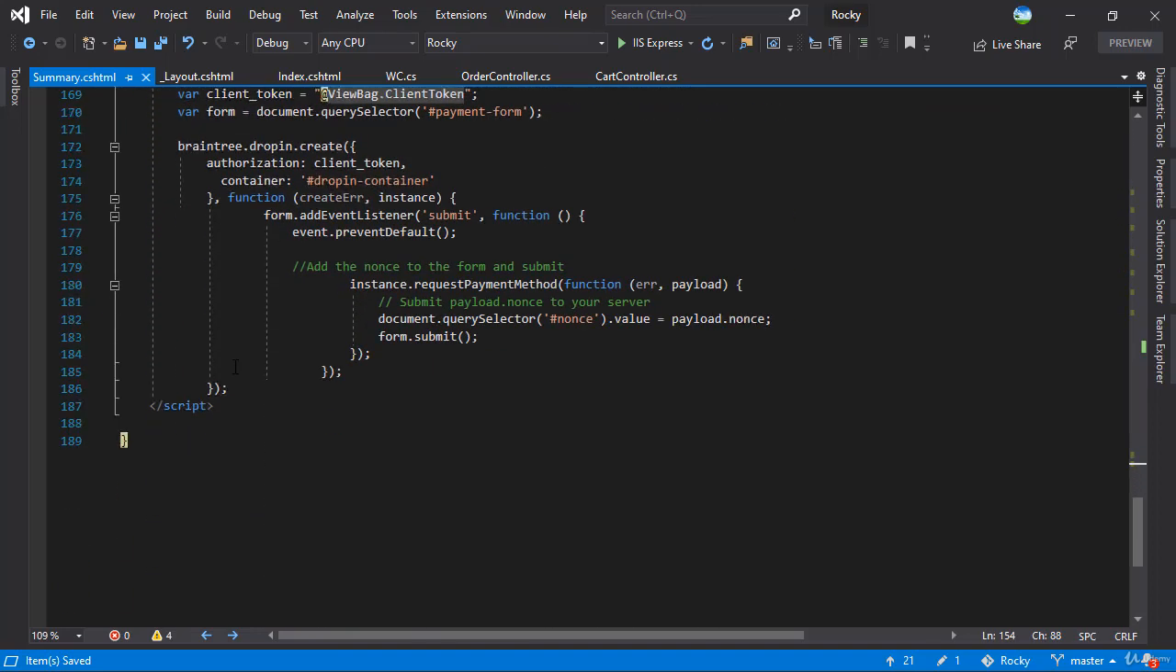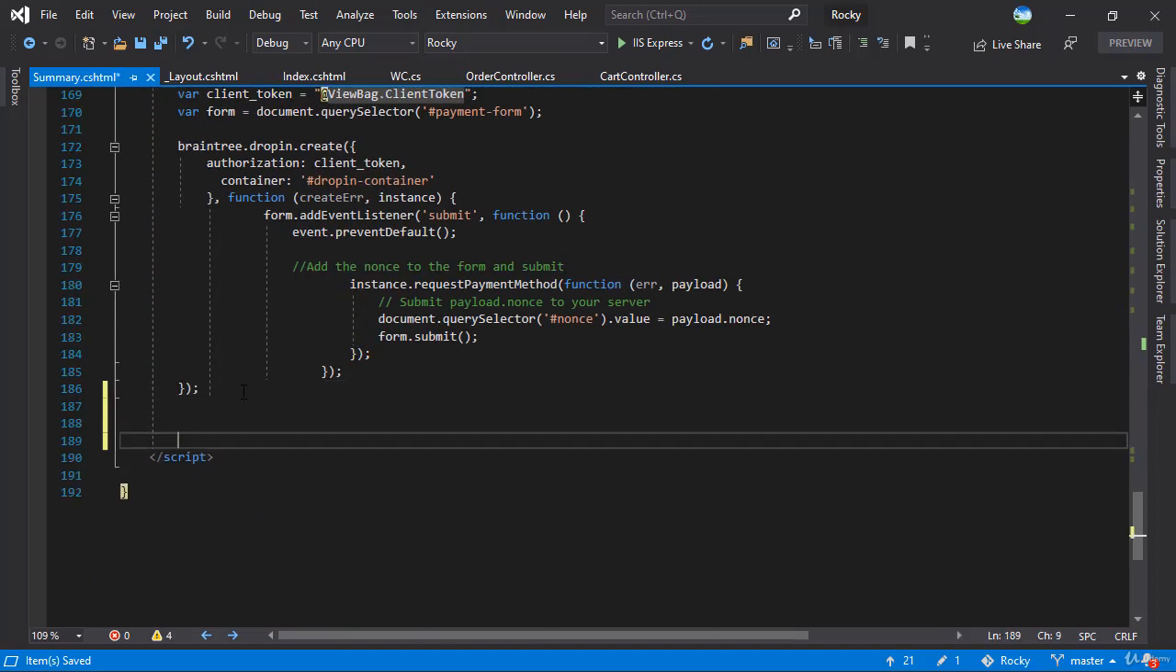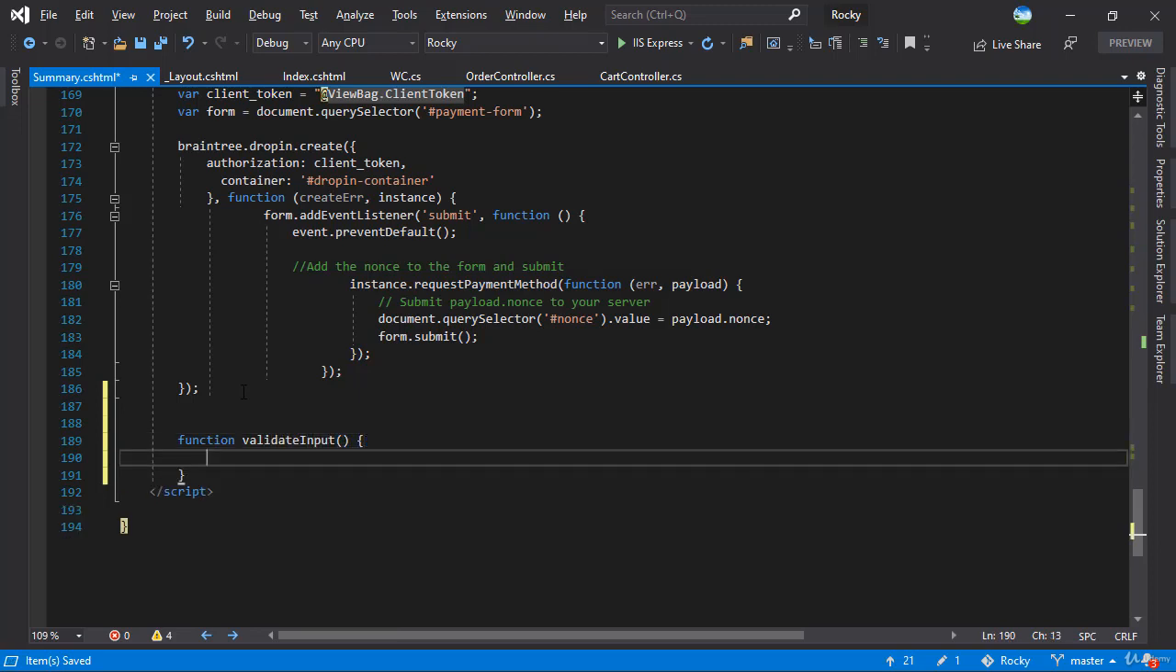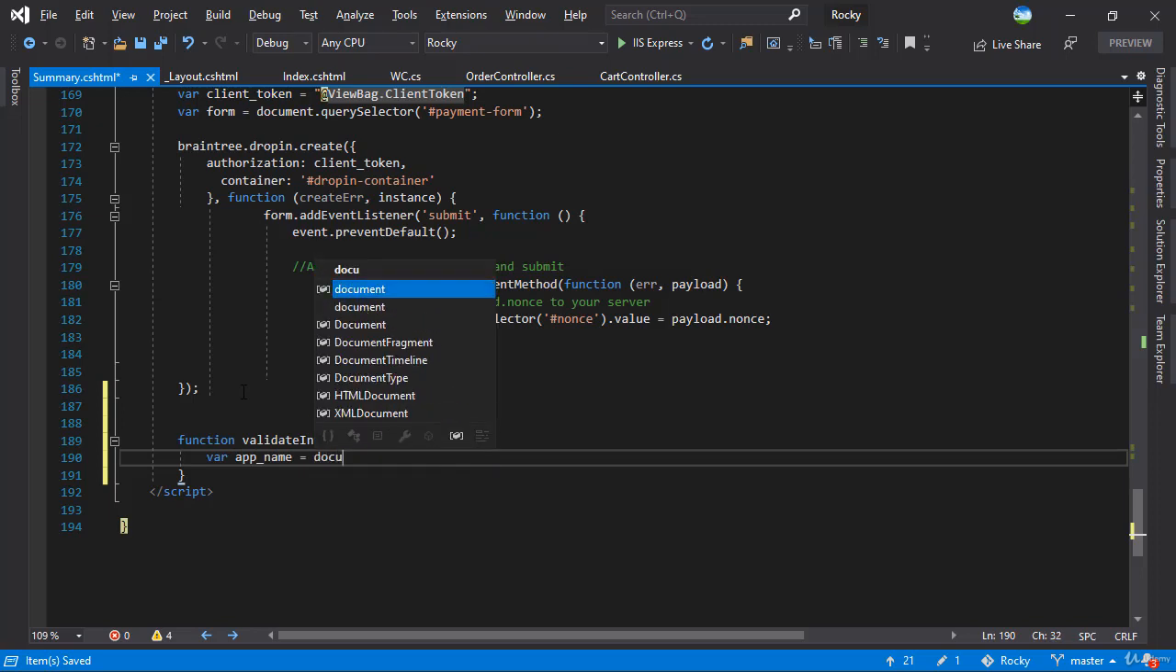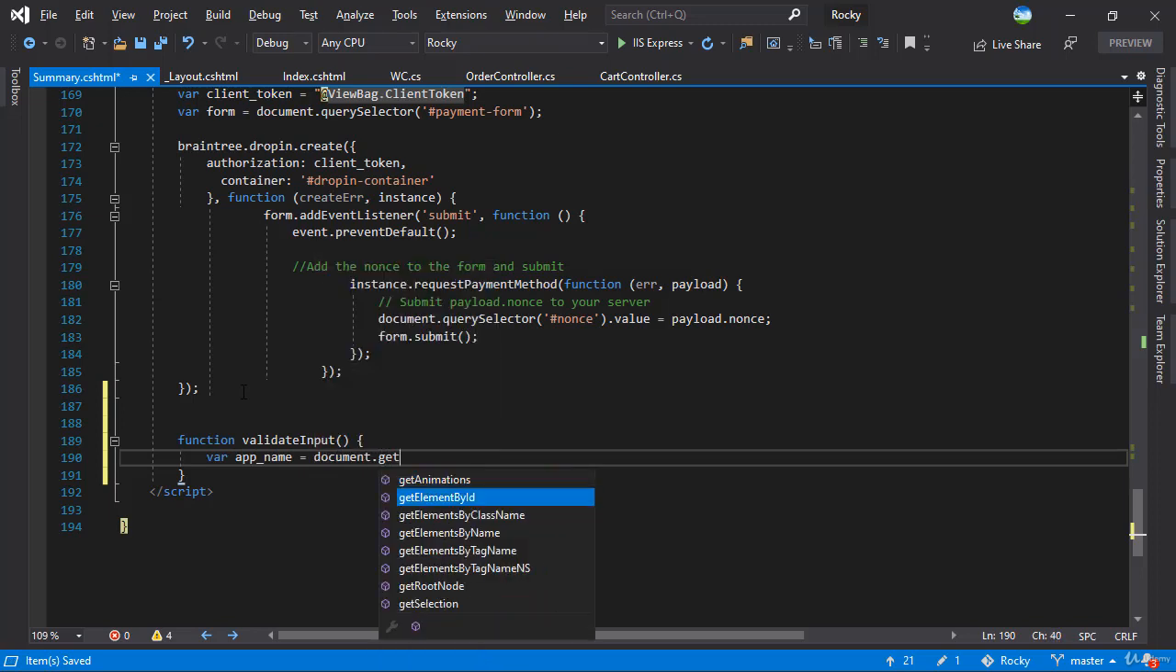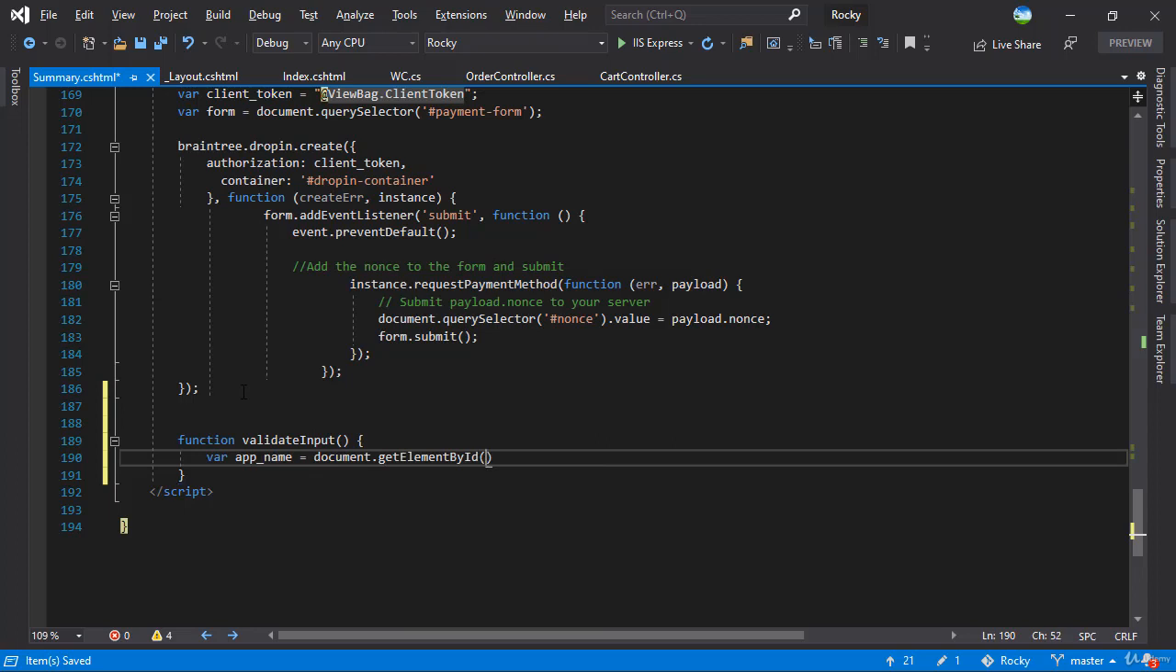Then if we scroll down, in here, after the Braintree we will create that JavaScript function. So we will add a function here. It will be validate input. Make sure the spelling is the same as we have on the top. We will have to get all of the fields. So for name, let me call it app name, and we will get that using document.getElementById. We have to type the ID.